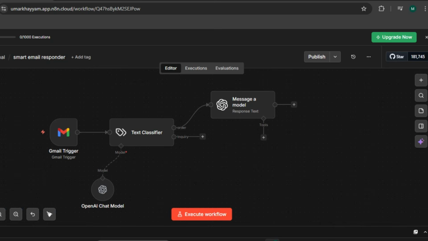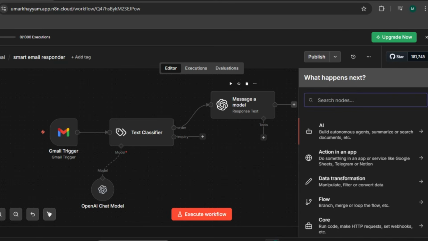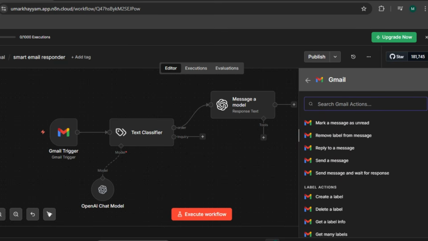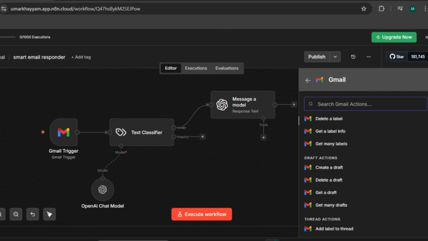At this stage, instead of sending the email directly to the customer, we'll first save it as a draft. This gives you a chance to review the response before sending it, which is important because there could still be small errors, like missing details such as the order number or estimated delivery date. Click on the plus icon and search for Gmail. You'll notice multiple options appear this time. That's because you're now adding an action node, and action nodes usually provide several operations you can perform with the same service. Scroll down and select Create a Draft.